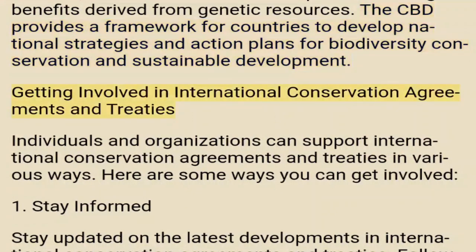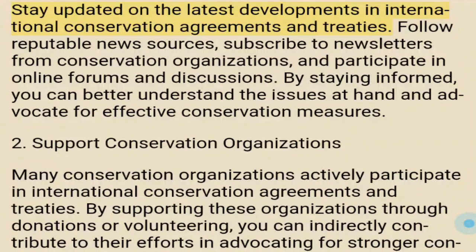Getting involved in international conservation agreements and treaties. Individuals and organizations can support international conservation agreements and treaties in various ways. Here are some ways you can get involved. 1. Stay informed. Stay updated on the latest developments in international conservation agreements and treaties. Follow reputable news sources, subscribe to newsletters from conservation organizations, and participate in online forums and discussions. By staying informed, you can better understand the issues at hand and advocate for effective conservation measures.